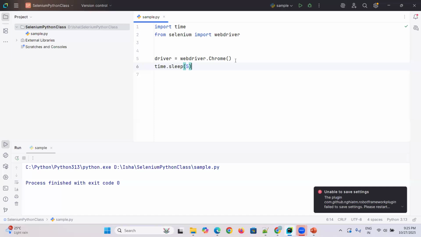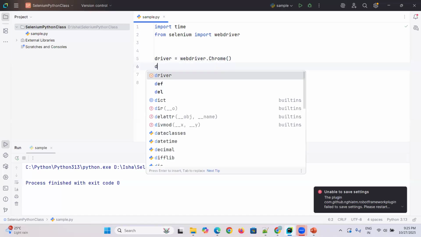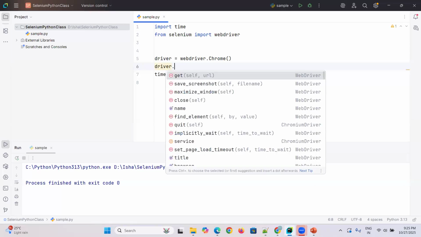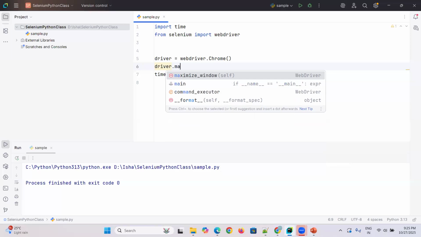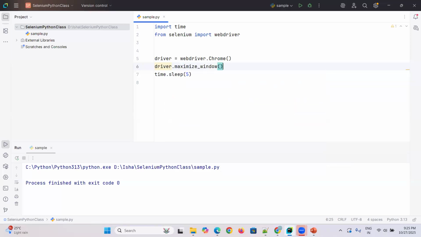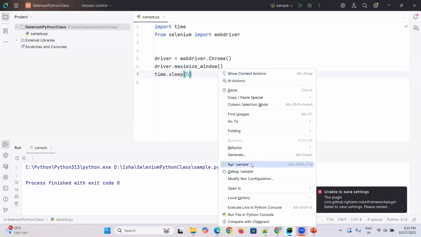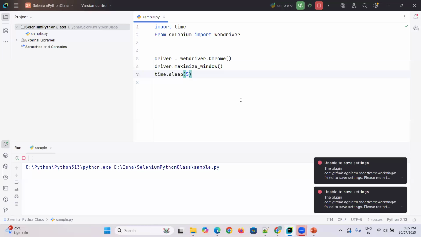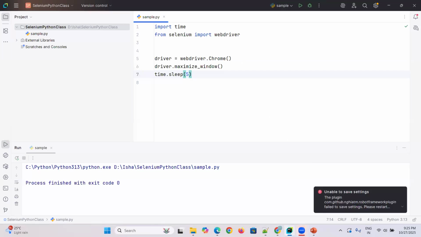But that Chrome application was not even maximized. If you would like to maximize it, you can use this driver object itself. There is a method named maximize window. Now clearly observe the change. It has been maximized. Like this, we can do a few more steps also.